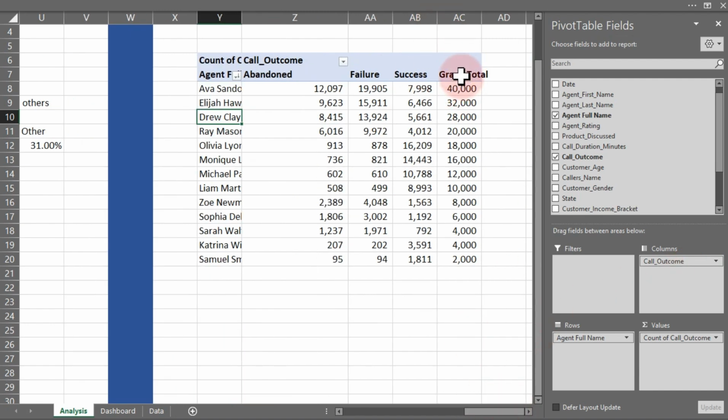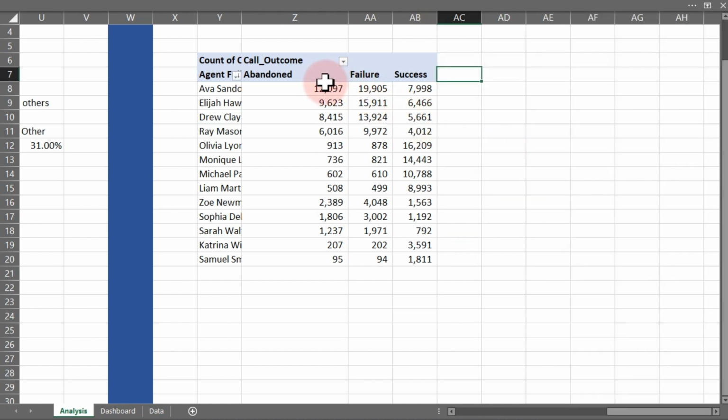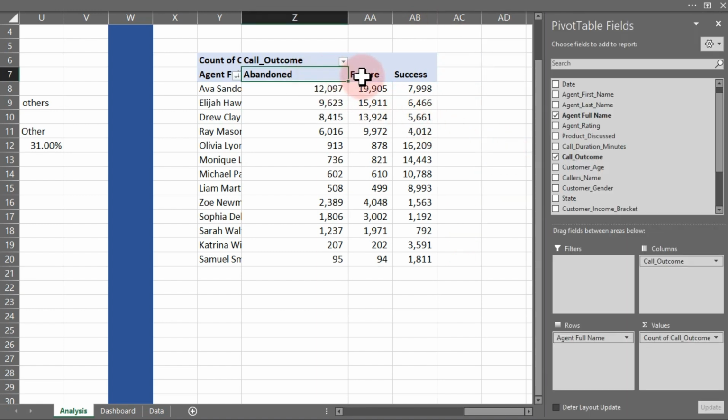This particular grand total is not needed. Right click and go ahead and remove grand total. So we need those particular three right here: abandon, fail, and success. You get this now.